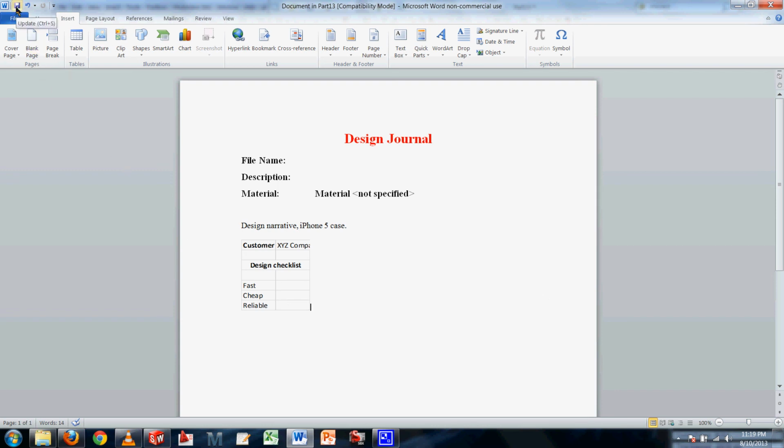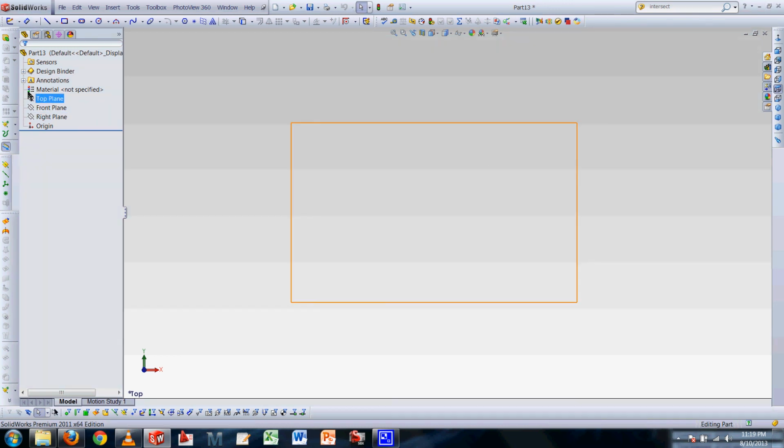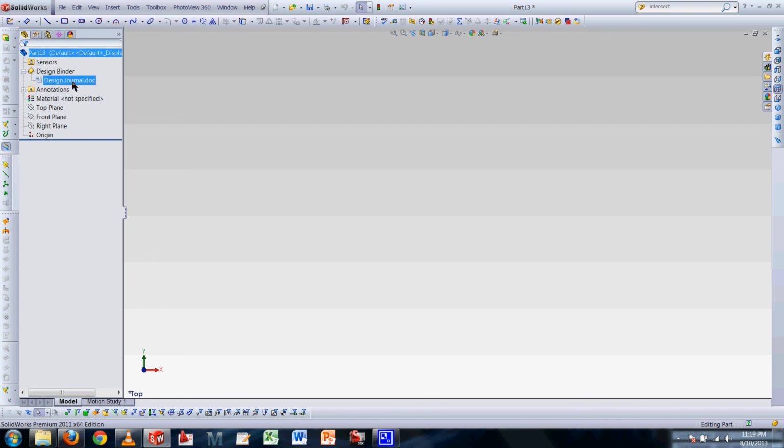You can save by Control S or by simply exiting and it will save automatically. Then you'll have a new tree item as design binder with your design journal.